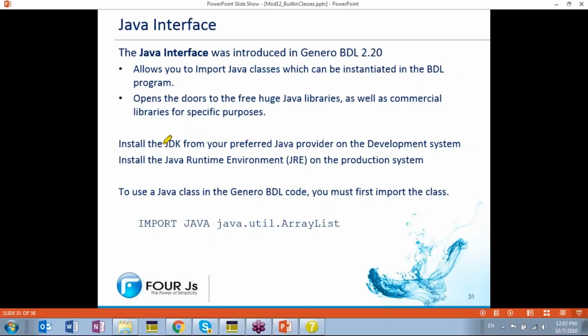So again, all the things you would expect are still there. You have to have the Java development kit on the development system, and then you'd have to have the Java runtime environment installed on your production system to be able to get all that to work right. And then you'd have to import your Java class before you can use it in the BDL program.